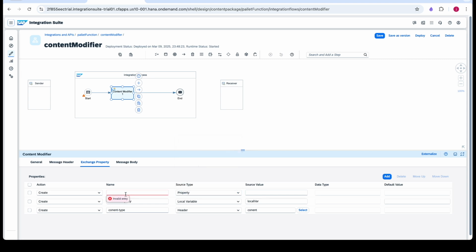Same as header, if there is an incoming property to the content modifier, which we have used from this palette function, we have an incoming property that we are using here, like property v1, which is the property name. To fetch that property value we are calling it here.